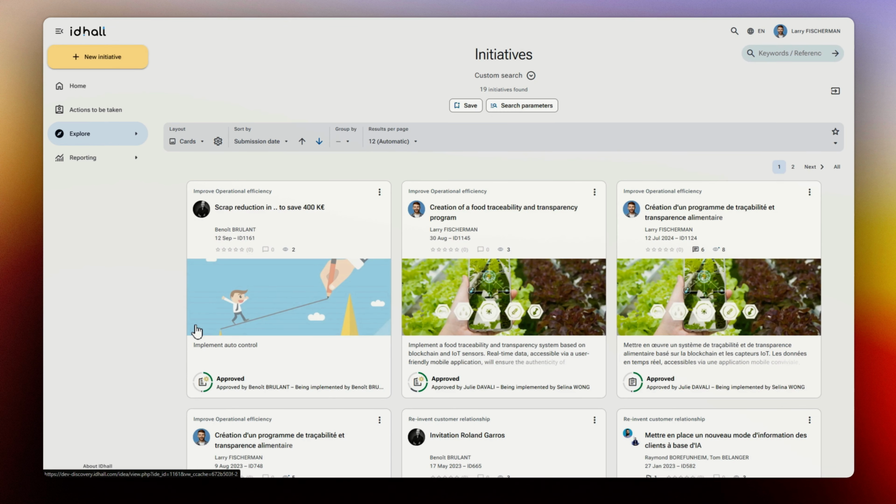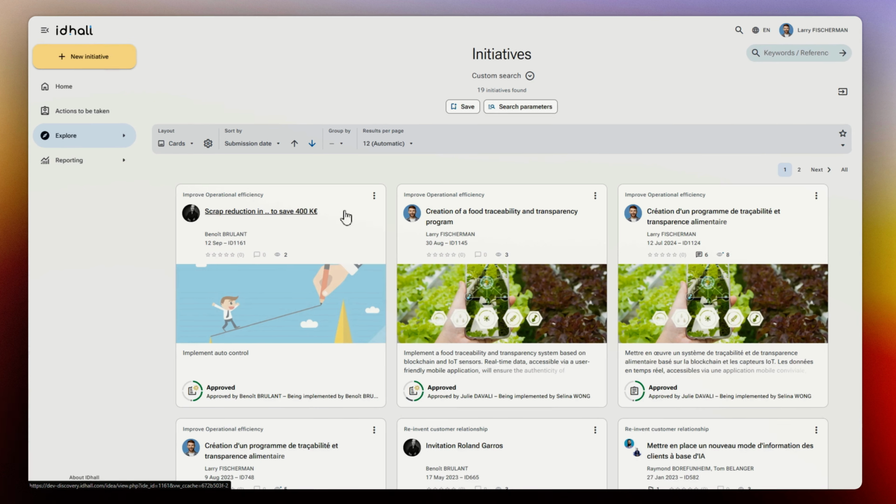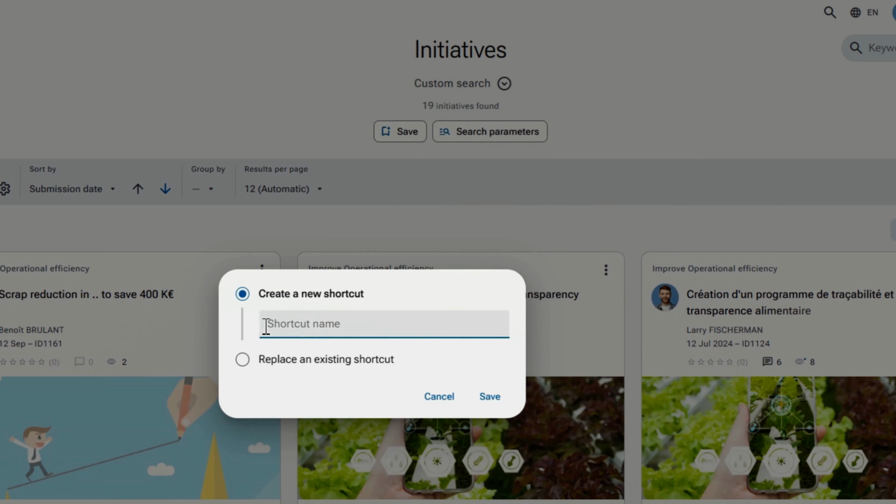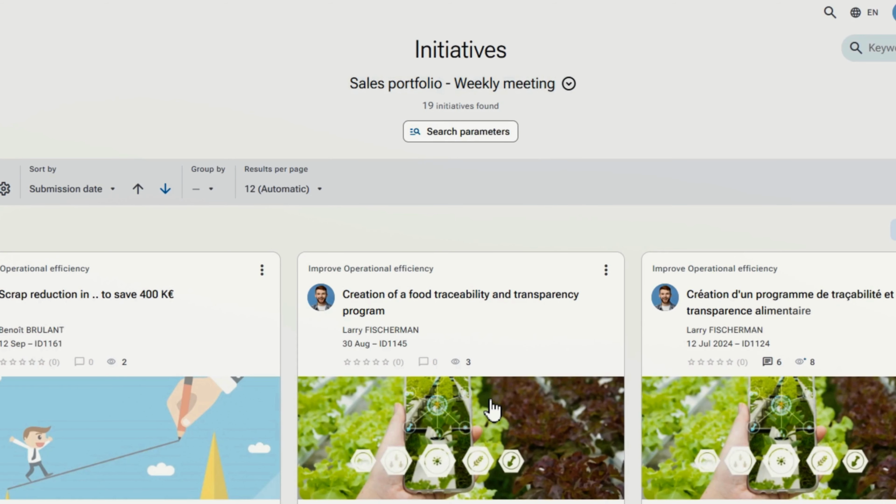To save this filter selection, click on Custom Search. Select New Shortcut, name the shortcut, and save it. The display options you selected will also be saved in your shortcut.